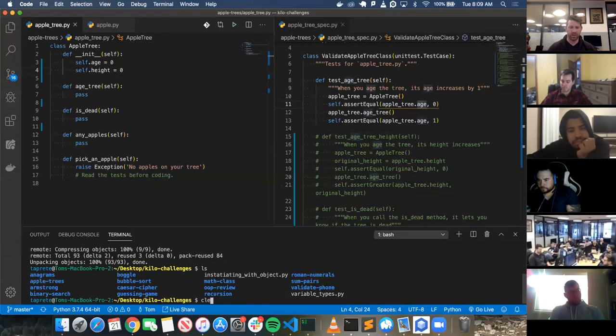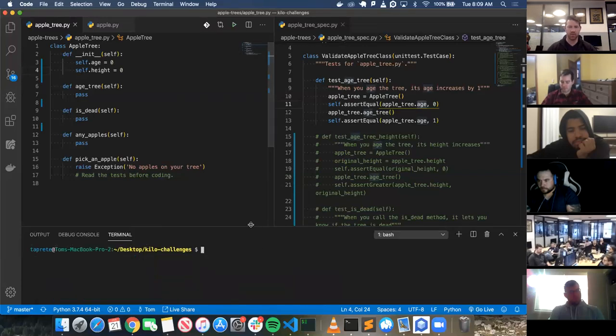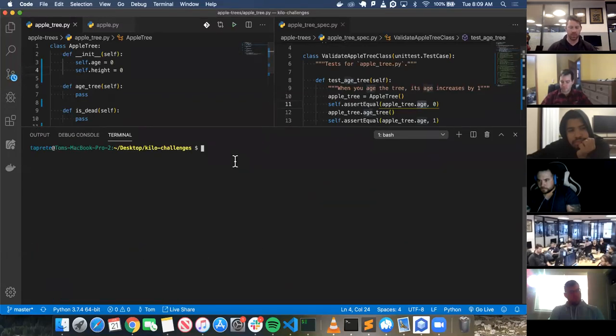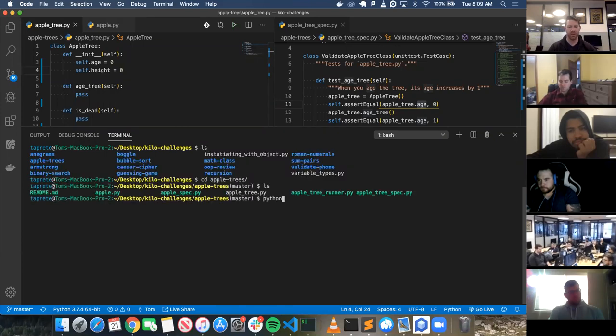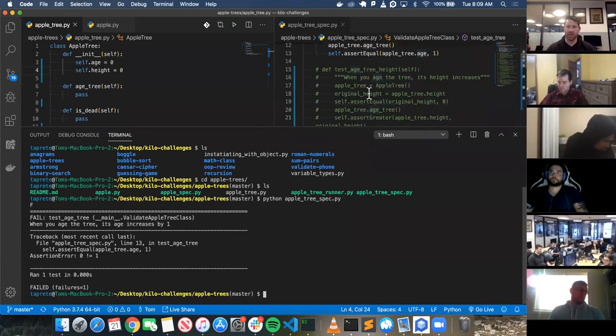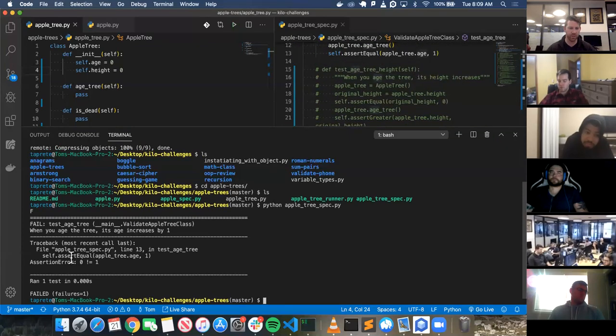I'm going to clear this. I'm going to ls, cd apple trees, ls, python. I'm going to run this apple tree. Wait, is it the apple tree spec file? Yeah, I want to run this apple tree spec file. So I commented out all the tests except for the first one. We ran one test, failures 1.